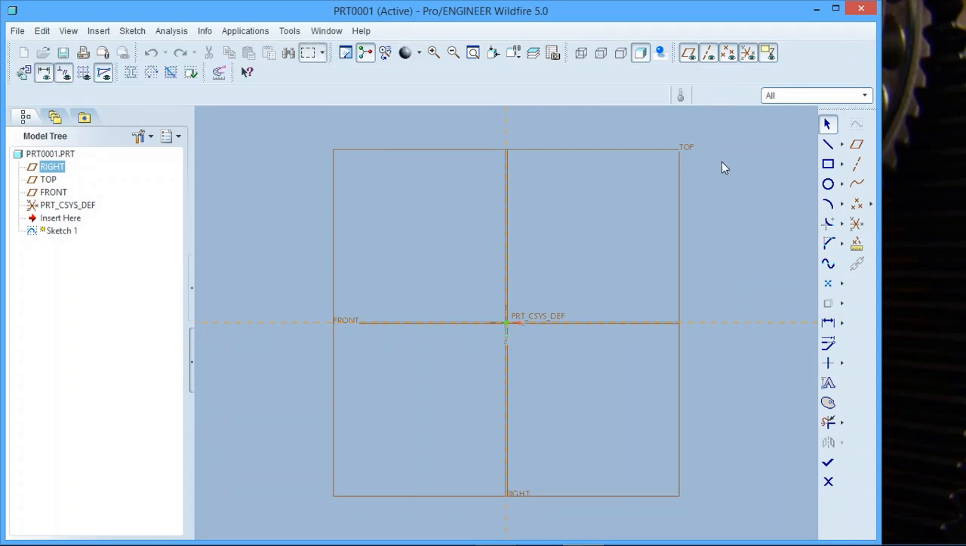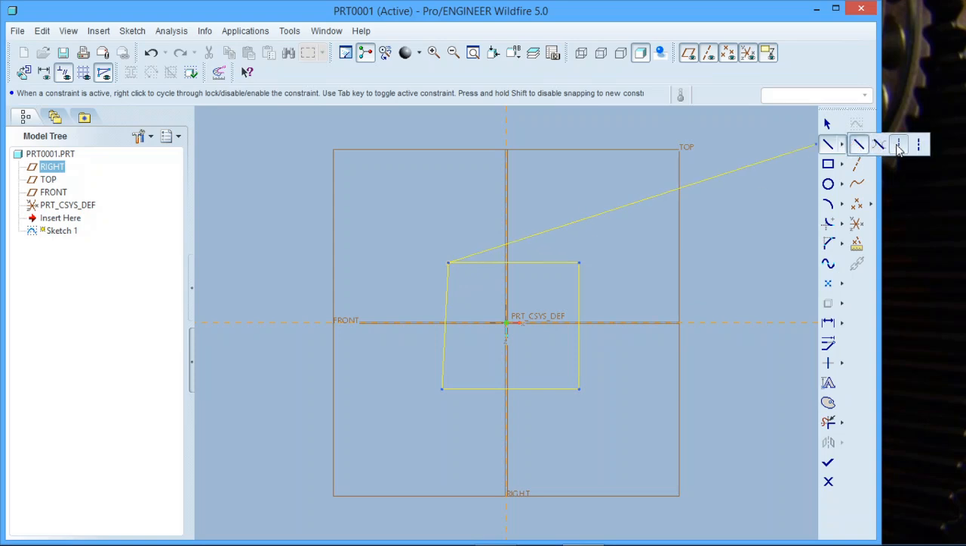Okay, then it depends what you want to sketch. If you want just a straight line, obviously you can click your straight line. So, okay. If I want center lines, these are my center lines. Okay, so that's that one there. This is geometry center lines.